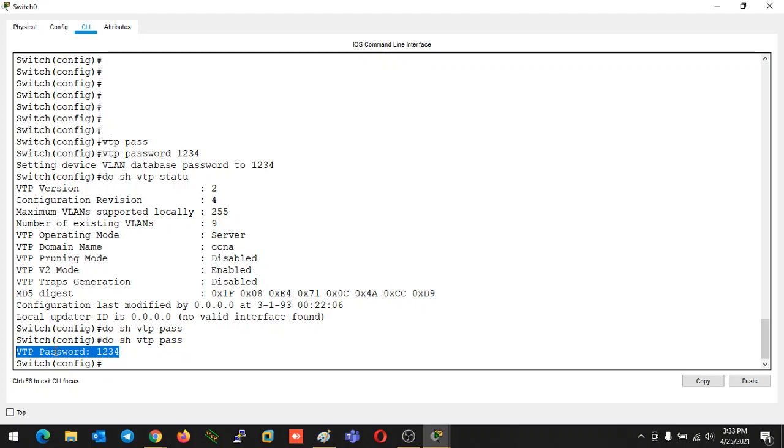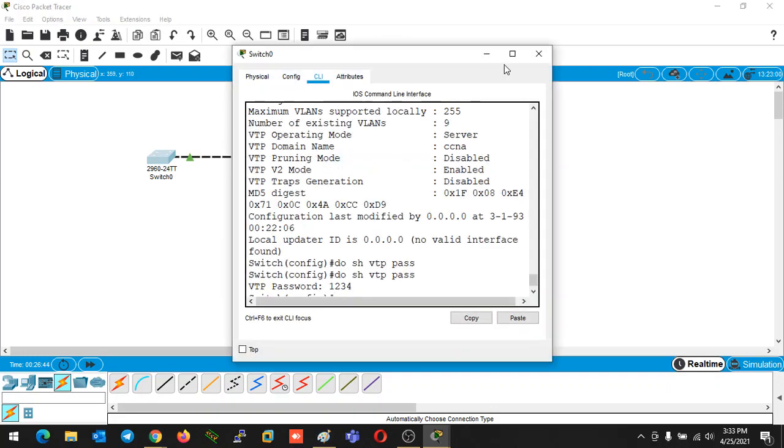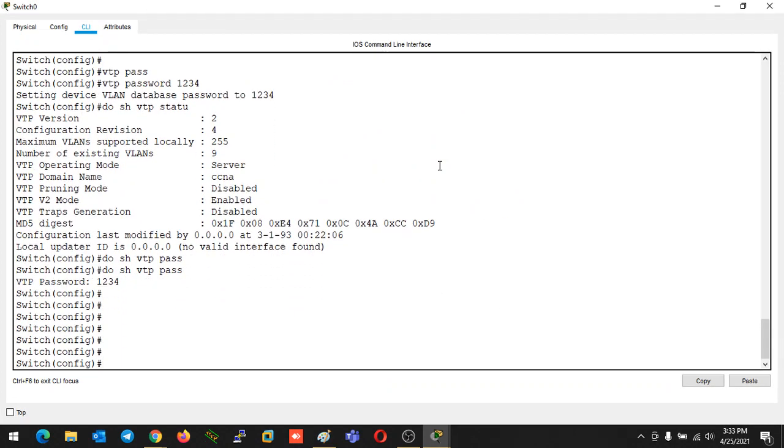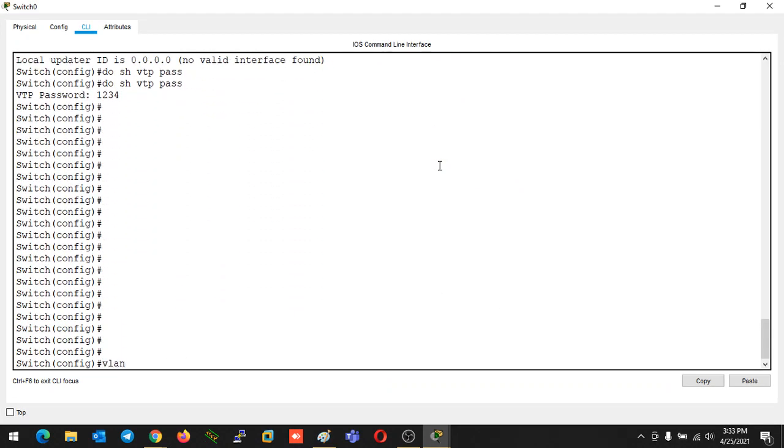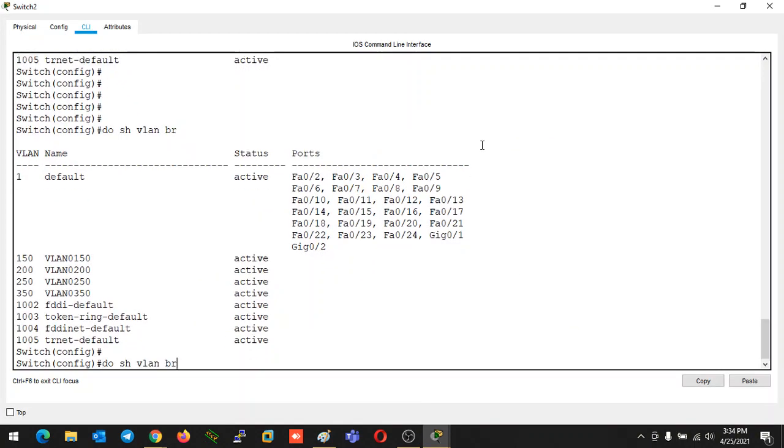You can also make this one secure, no problem for that. So I configured the VTP password for the first switch only, and on the other switches there is no VTP password. Now I am going to configure one VLAN here. That VLAN will be 11. I will see on my client switch whether the VLAN has been configured or not.